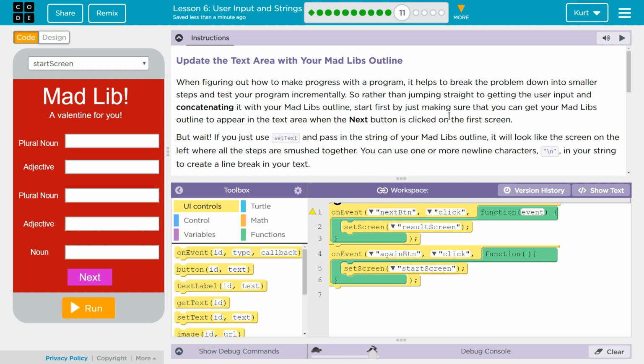And I'm still working on the Mad Libs project. So let's see what we're doing now. Update the text area with your Mad Libs outline. I'm on part 11, right? We just designed it on the last part. When figuring out how to make a program, it helps to break it down into smaller steps and test your program. True. So rather than jumping straight into getting the user input and concatenating it, start first by just making sure that you can get your Mad Libs outline to appear in the text when the next button is clicked.